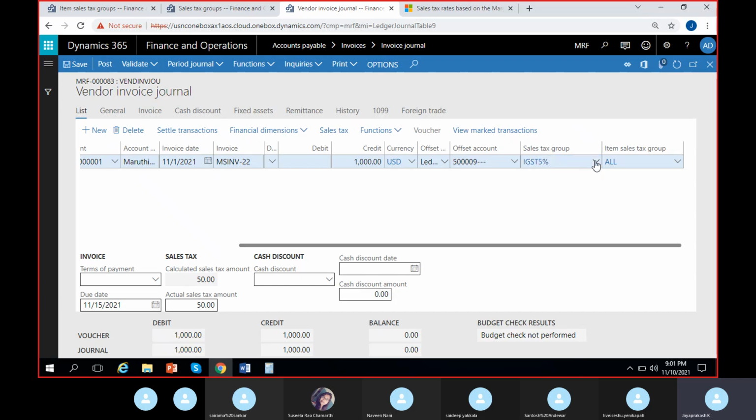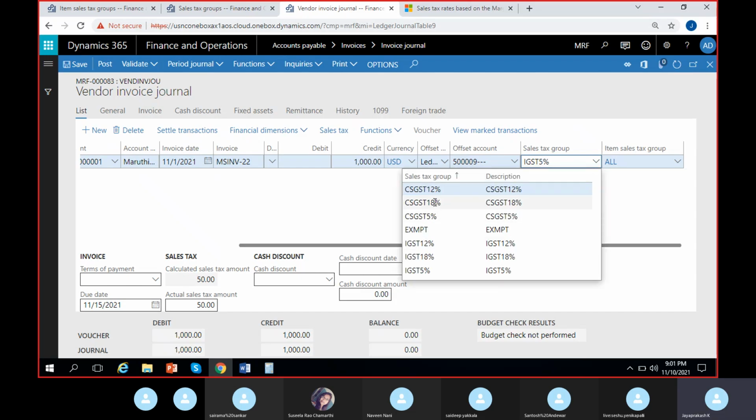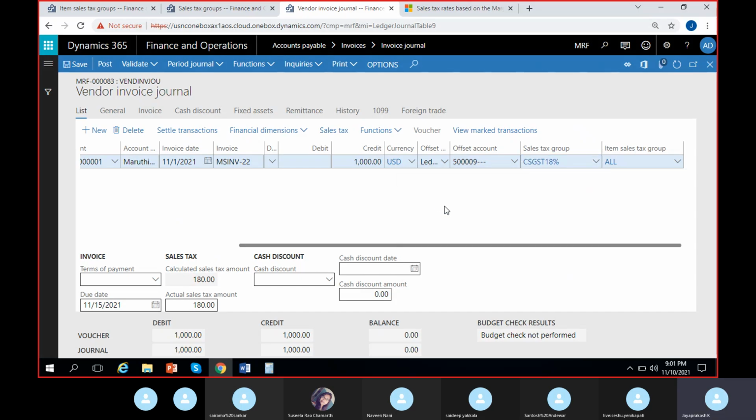Suppose if I change it to CSGST 18% here. So now tell me how the tax will be calculated and how much tax will be calculated.